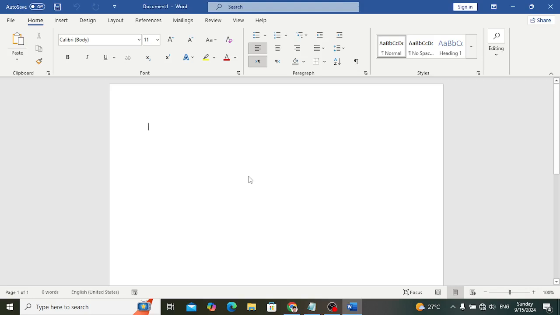This is for absolute beginners who would like to start MS Word. So we will go through, first of all, creating a new document, formatting of text and paragraphs, inserting images, creating tables, and saving your file. Okay, so we will introduce you to these parts.